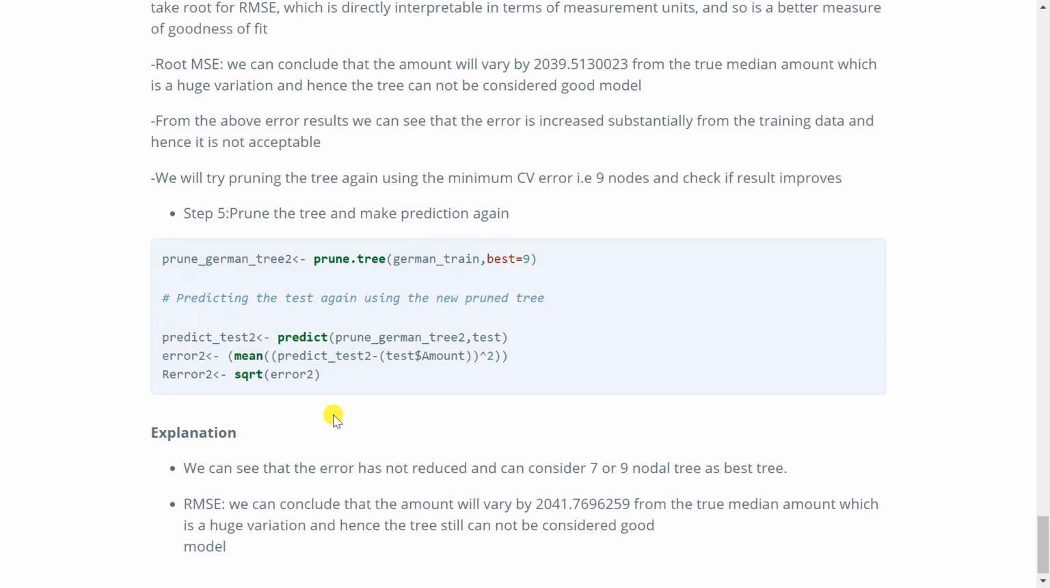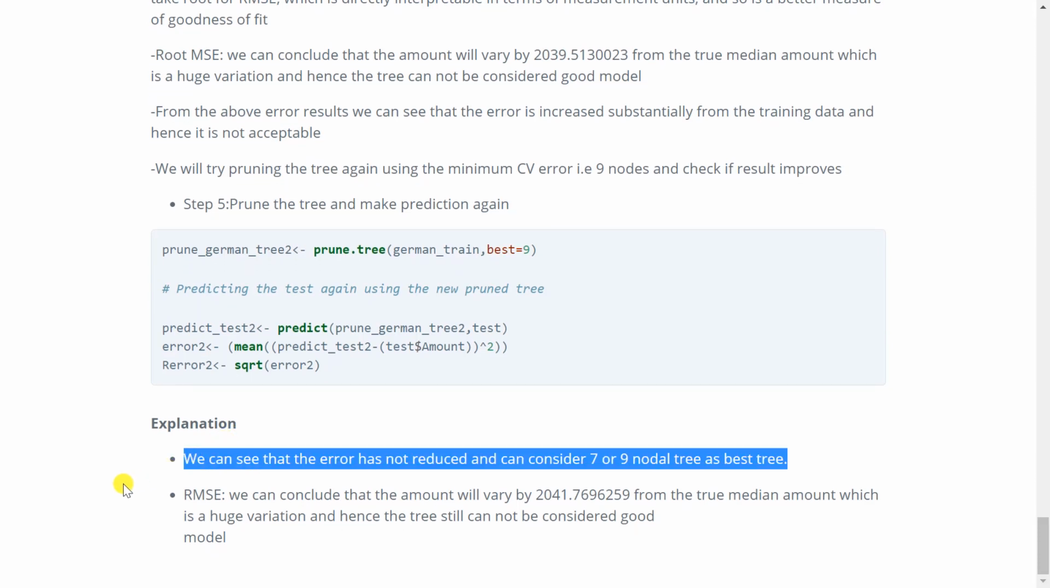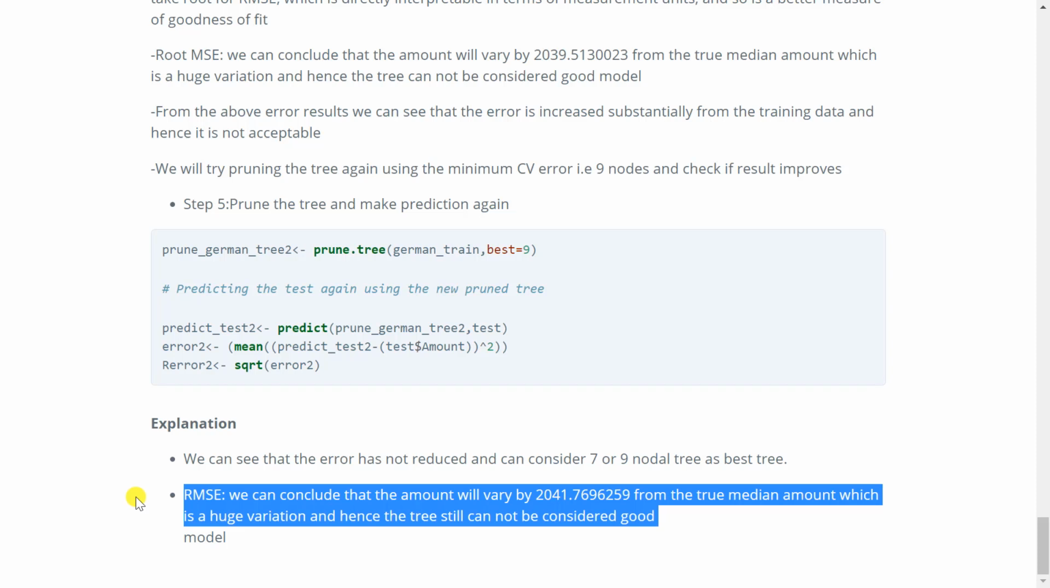Now if we see the results, we can see that the error has not reduced by going from the 7 nodal tree to the 9 nodal tree. We can see there is still a huge difference between the training and test error. Also, if we look at RMSE, we can conclude that the amount will vary by 2041 from the true median amount, which is again a huge variation. And hence, this tree as well cannot be considered a good model.